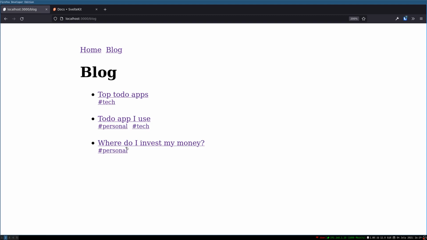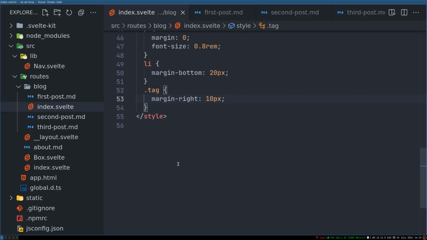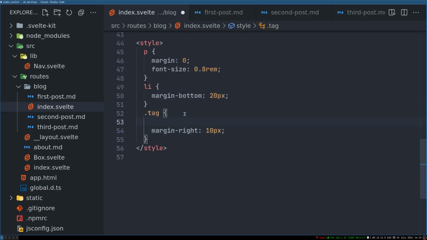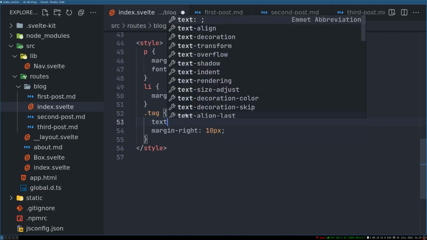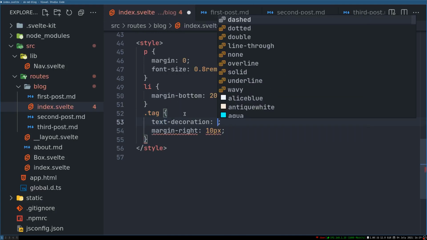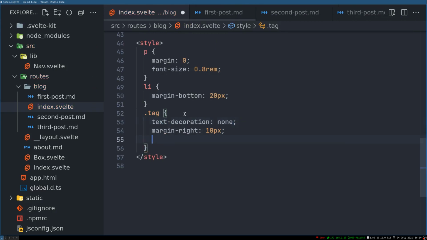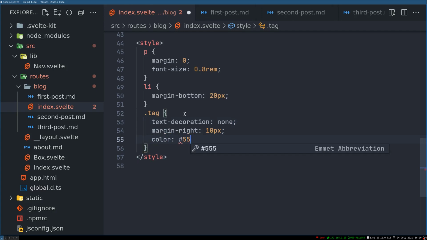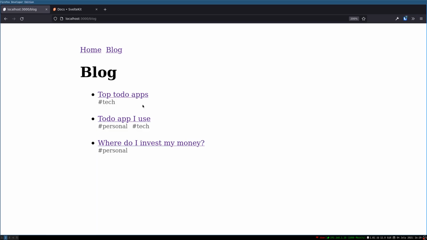Okay, this seems fine, but I'm still not convinced. It's hard to differentiate between the title and the tag. So what we will do is text decoration none, right? And color we'll do hash 555. It's kind of grayish. Yeah, this is more like it.